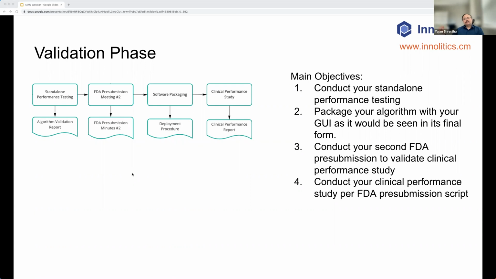Once you do get that pre-submission result, then you can think about actually doing a clinical performance study, because you might have to make some changes there. You might have to redo your standalone performance studies, but that's okay.